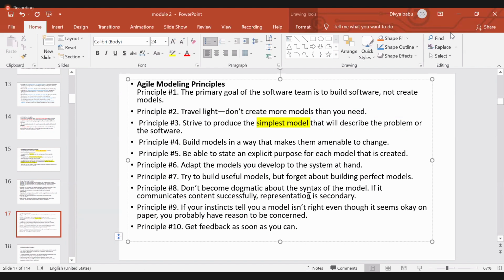Then build models in a way that makes them amenable to change, because you need to change. Whatever you created, you need to change, so it should be amenable. Be able to state an explicit purpose for each model that's created. Whatever model you created should have an explicit purpose.